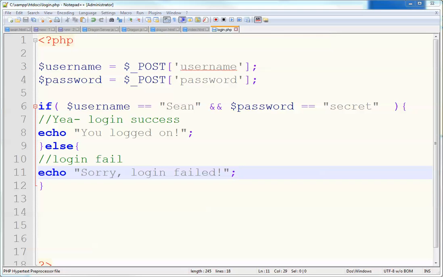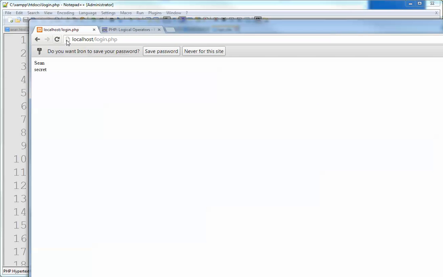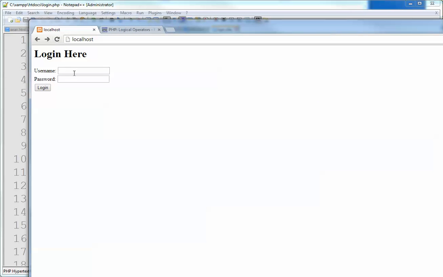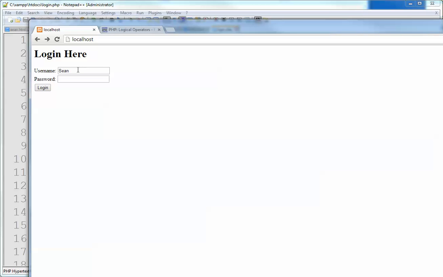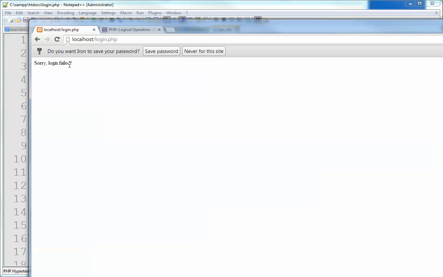So I'll open up my login page. I'll go back and refresh it. I'll try a success. I'll type in Sean and then secret, hit login. It says you logged on. Okay, very good. I'm going to go back and I'm going to change it so that the password's something different, blah, blah, blah. Hit login. It says sorry, login failed. So this is looking good.